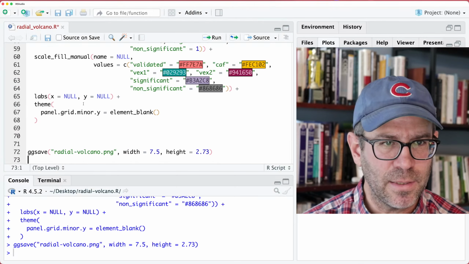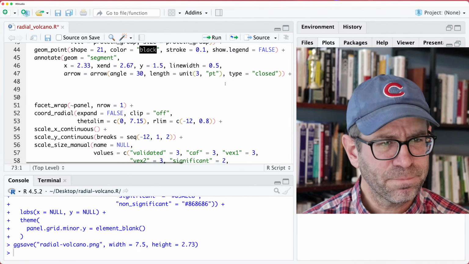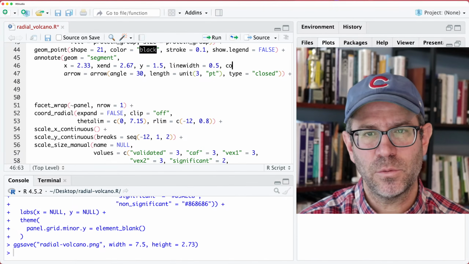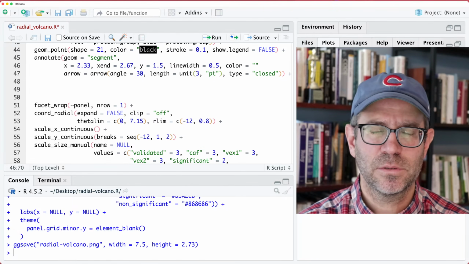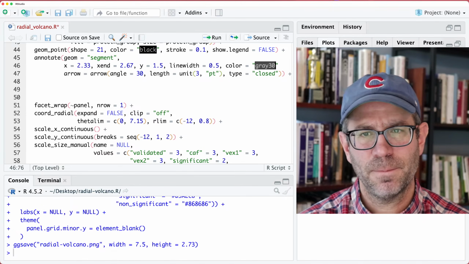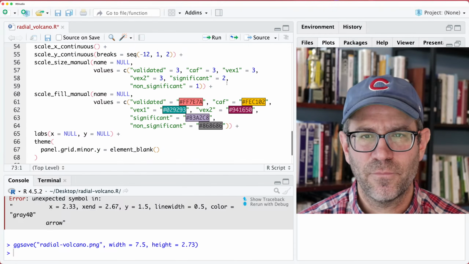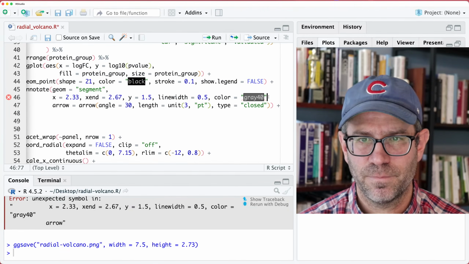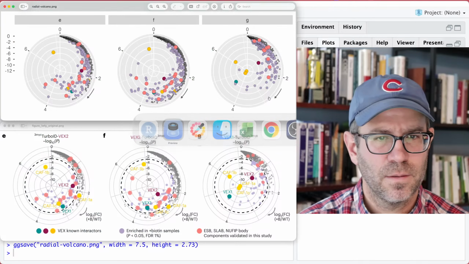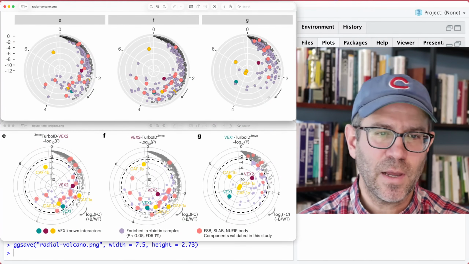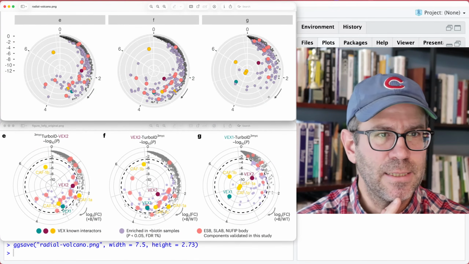And so maybe we could make that like a dark gray. And let's do color equals gray 30. Let's do 40. Oh, I think I forgot a comma. Yep. There we go. So we've got that arrow now.